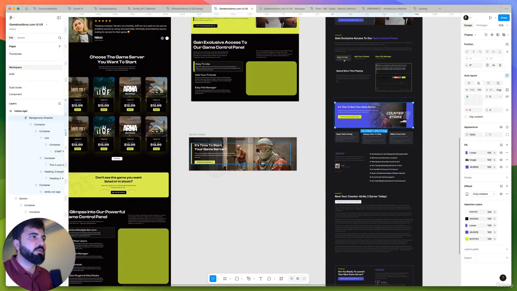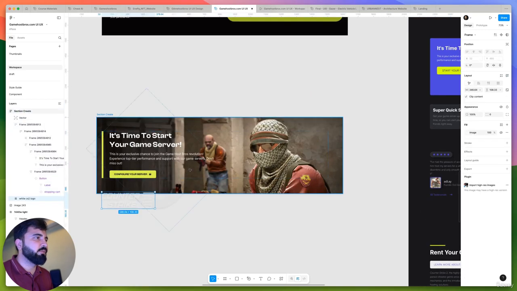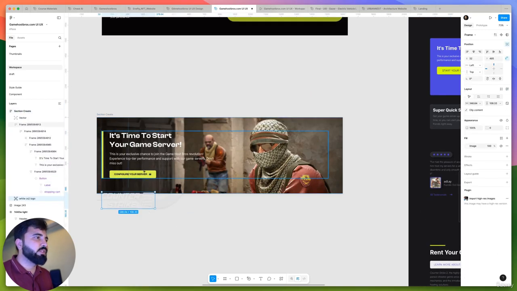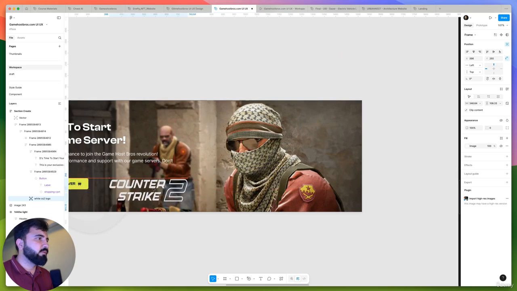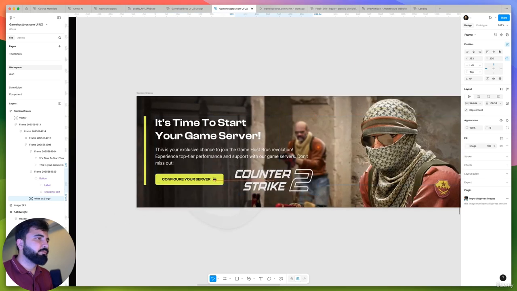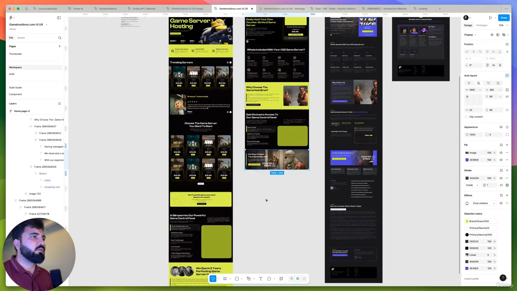Okay, and for this image, the image is already the same as this one, so I think this one is fine, but we will include the logo here. So for the logo I will remove this from the component, so exclude it from the auto layout, and boom, we have the Counter-Strike logo here. I think we can add it here. Alright, so this section is already added.